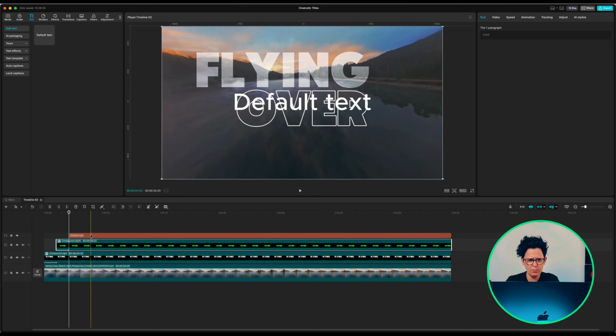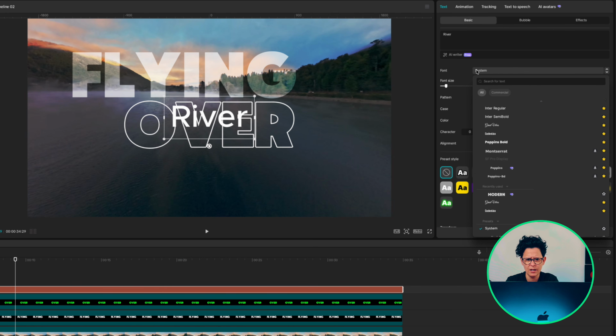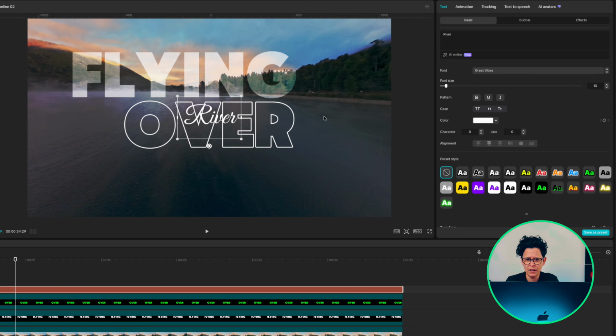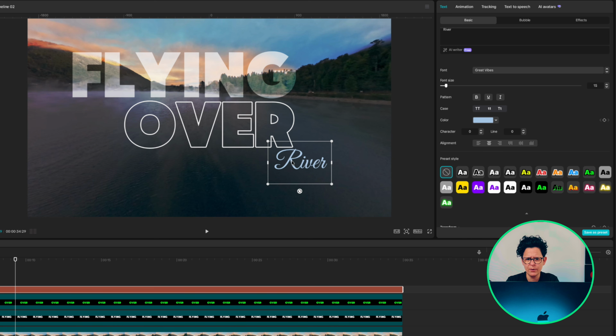Now the third word, and this is where it starts to feel premium. Add a third text layer, type your word again, river. Now I choose a different font this time, the one I'm using right now called Great Vibes, and I set the color picking one from the video clip below. This blue from the water will be fine. I just make it a bit brighter, just like that. Perfect. Resize it and place it below the second word, just like that.